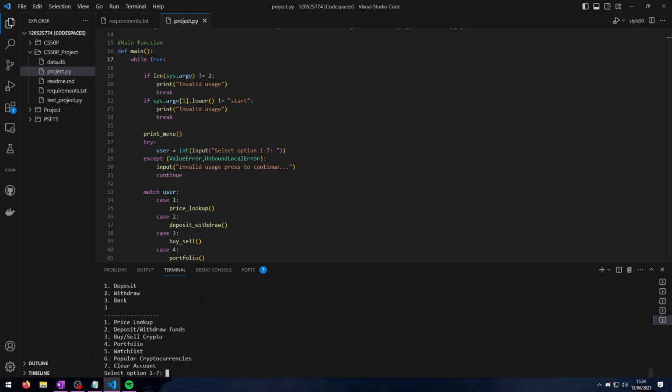So let's go to deposit or withdraw funds. Currently we have $50. Let's go back and clear our account just to show it works. We can deposit more funds. Let's do 2,000. We have $2,000. Let's withdraw 500. I have 1,500 now.